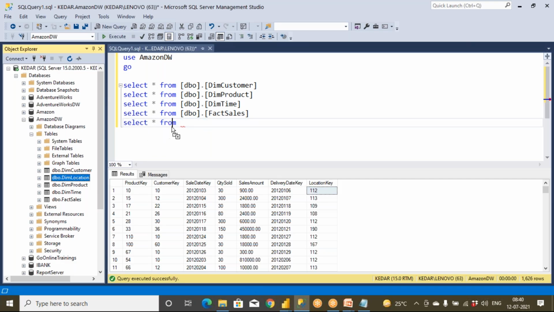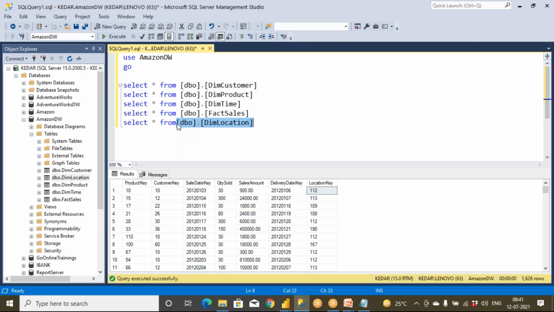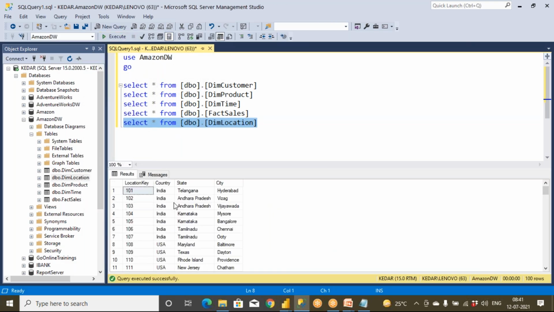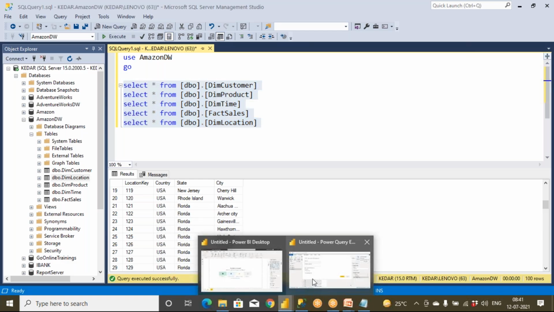Let me simply go there and try to look into this. Clear? So 112, the sales happened to 112. It is New Jersey, New York, somewhere in this city the sales happened. Clear? So a lot of sales are available, so you can also connect and get the data from that.